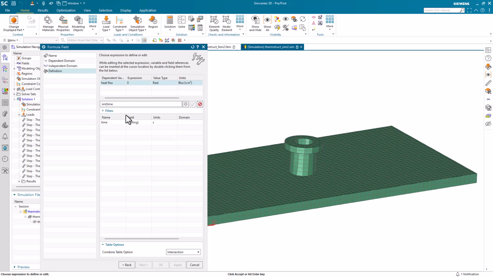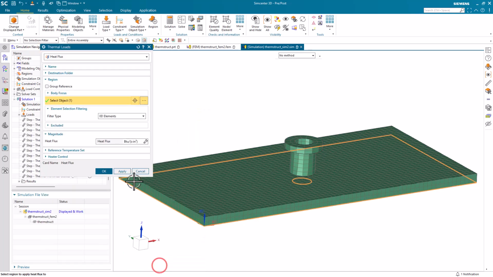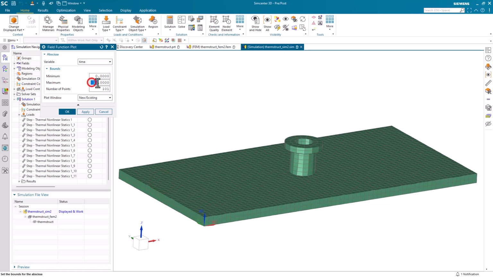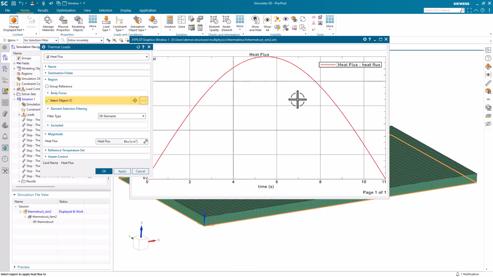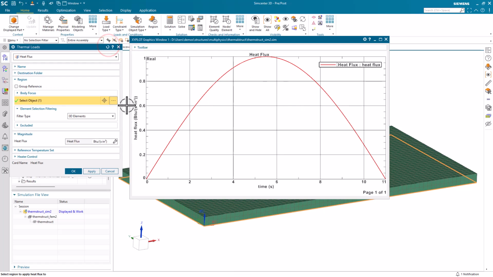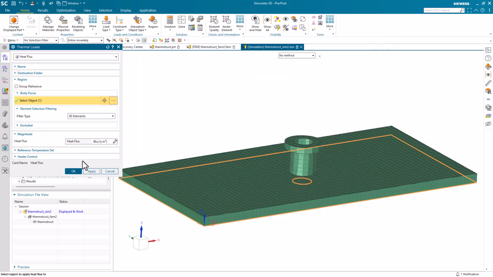And we'll type in our function as being the sine of time times 360 divided by the period of our sine function, which will be 22. And we're only interested in the first 11 seconds of that, which will be positive. And here we can plot that just to make sure that we've got it right across the first 11 seconds. And that looks great. So we're going from 0 to 1 BTU per second inch squared.